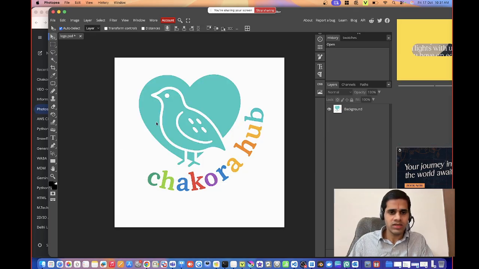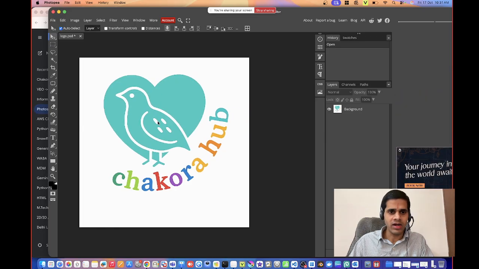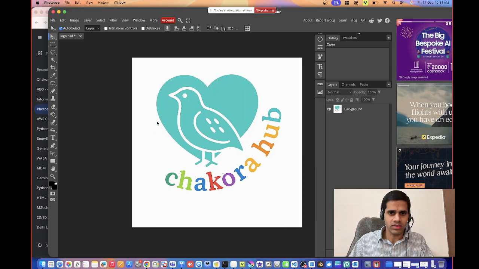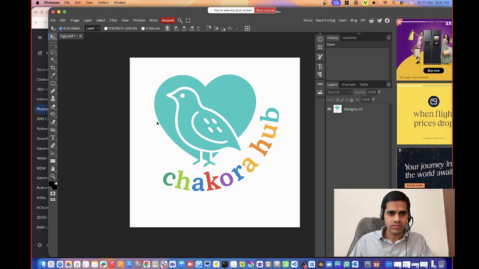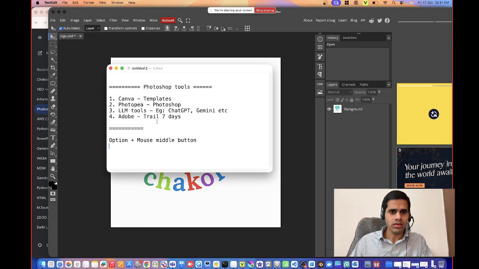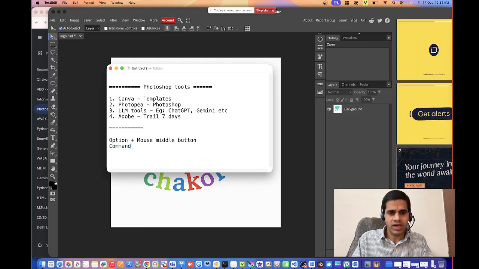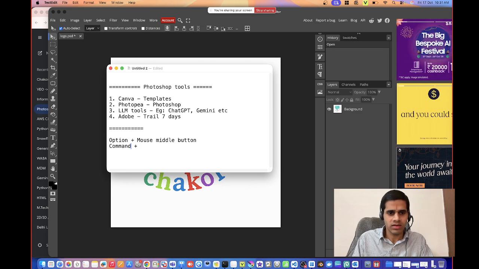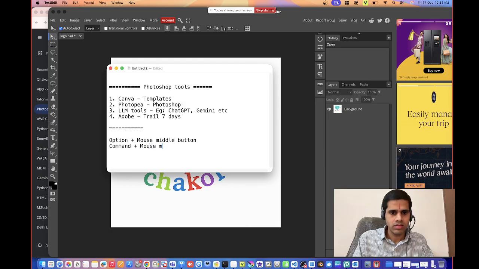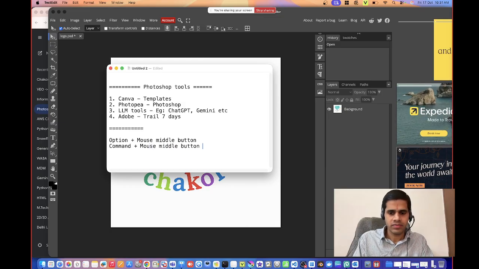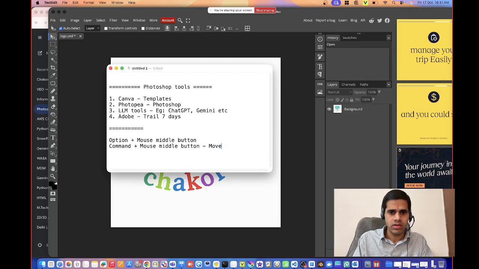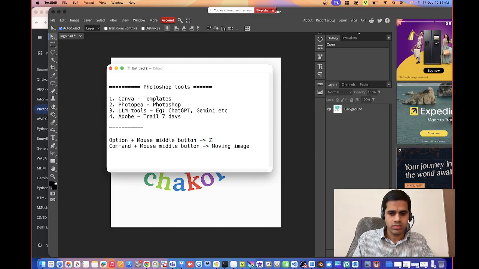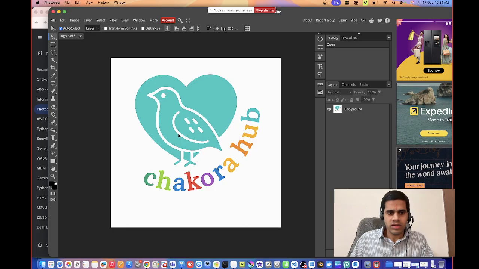And if you want to move this image, here it is Command and scroll. So that is for moving. This is in Mac I am explaining, but similar things will be there, maybe the Control button or something. So these are some simple things.